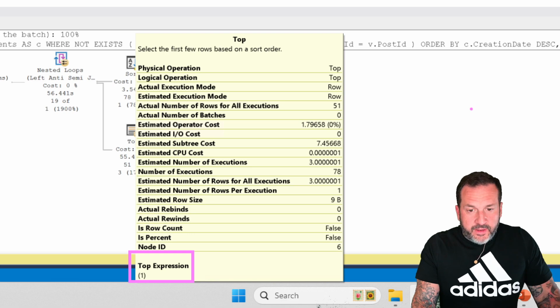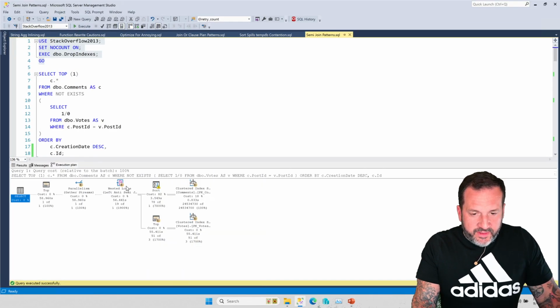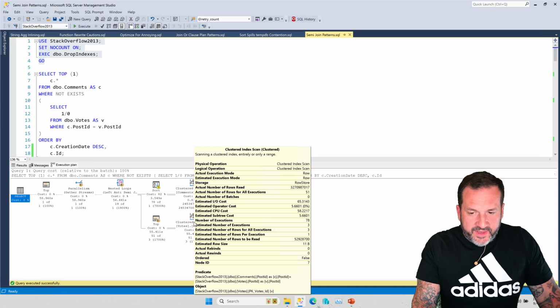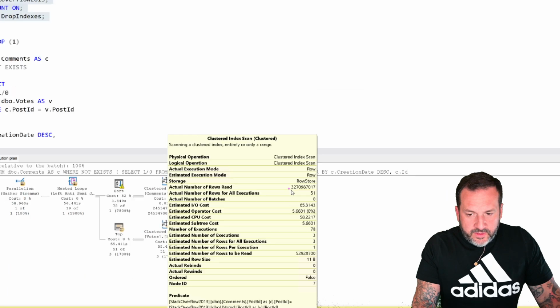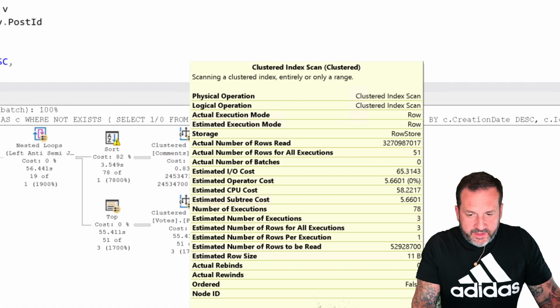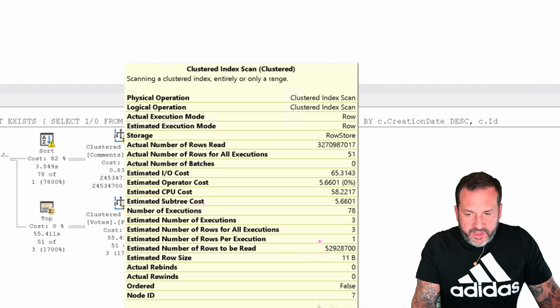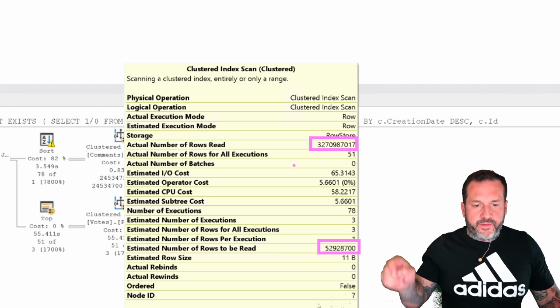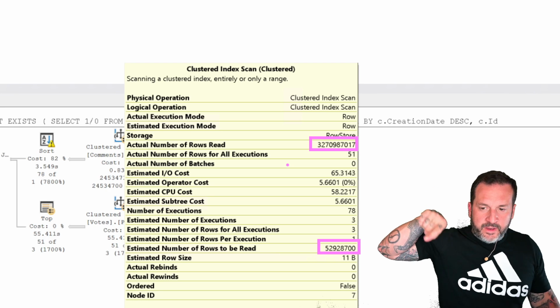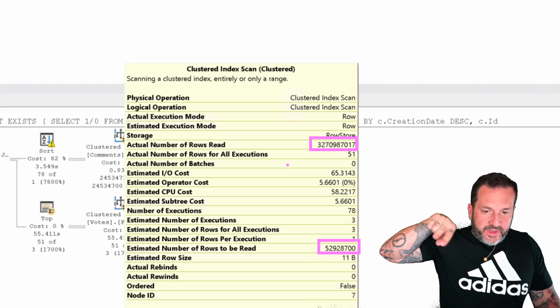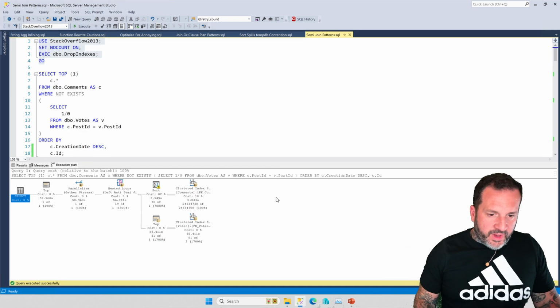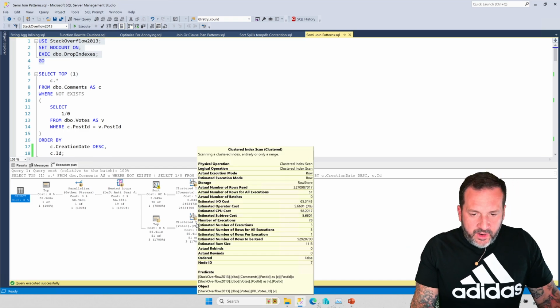The problem is that every time we run this top one for a row that comes out of here, we have to scan and scan and scan in here. So even though there are only this many rows in the votes table, this is how many rows we end up reading over all of those top scans, right? That is a fairly brutally large number, right? And that is absolutely no fun whatsoever.